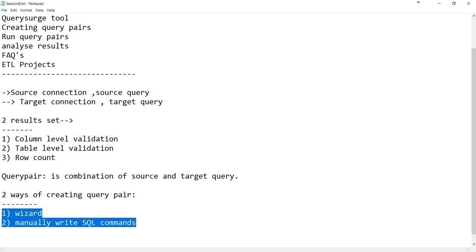But the wizard will be like this. It will ask you to select the connection types, and it will give you the source tables, columns and mappings and everything. It will show step by step. But if you want to write the query manually, we have to write the query. There is no other option. These are the two ways we need to create the query pairs. Now let me open the tool and show you.